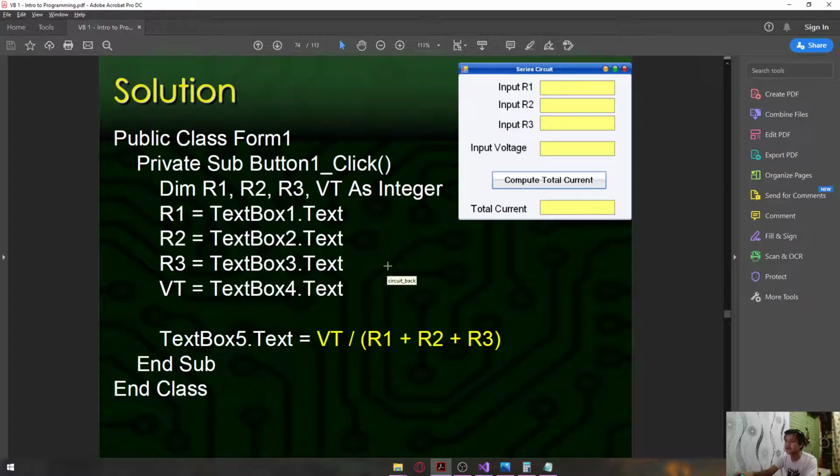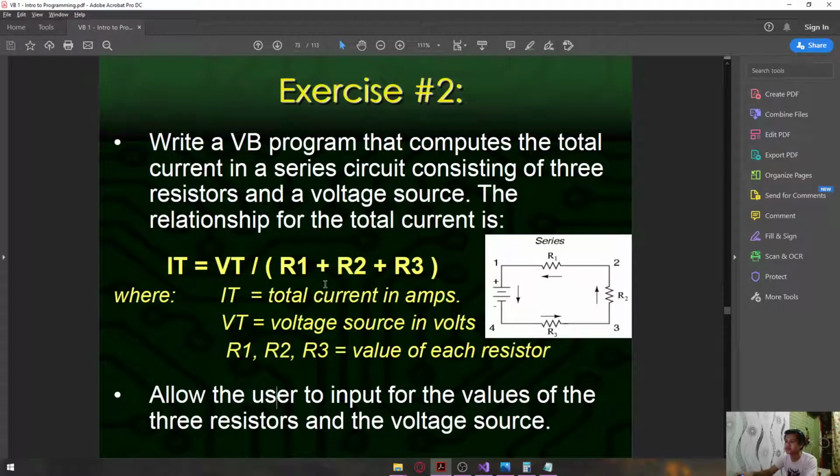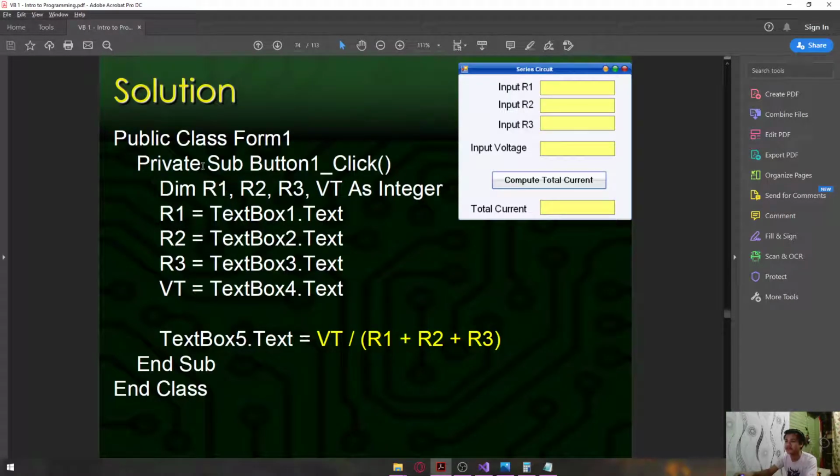Alright, so let's, no need actually, since we already have here the solution. Okay, so we only have one button, meaning that's the only component that we are going to program. So just double click that one, and then it will give you a function sub button 1, and then declare 1, 2, 3, 4 variables. Okay, 3 for your resistors, and then another one for your total voltage.